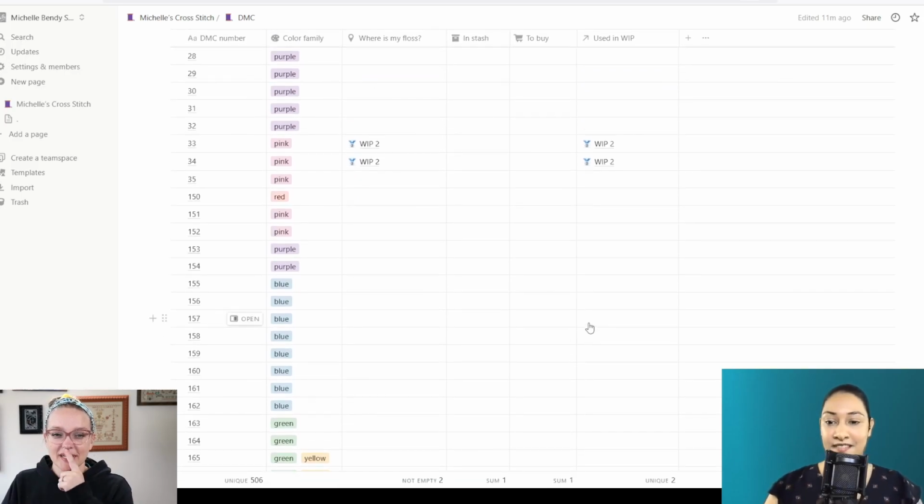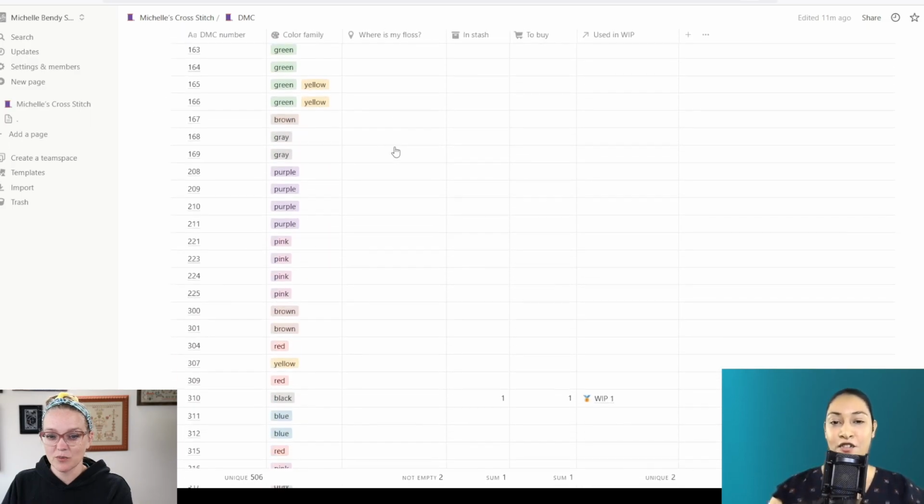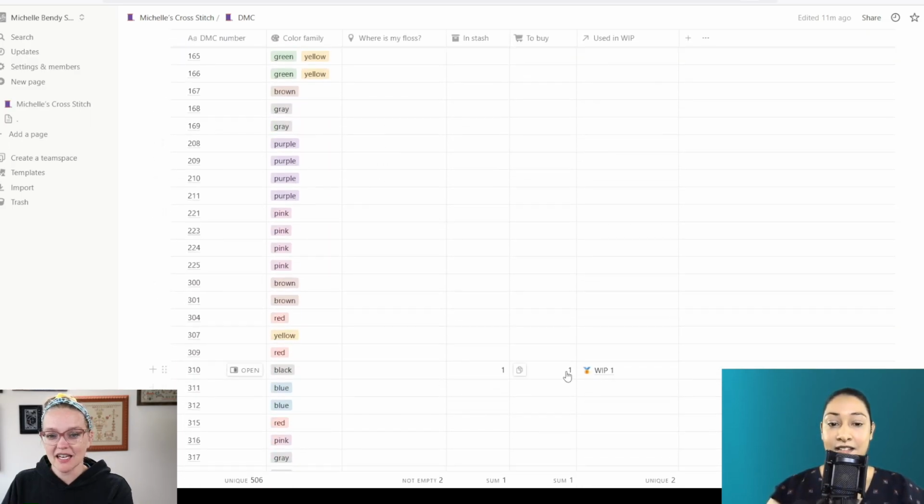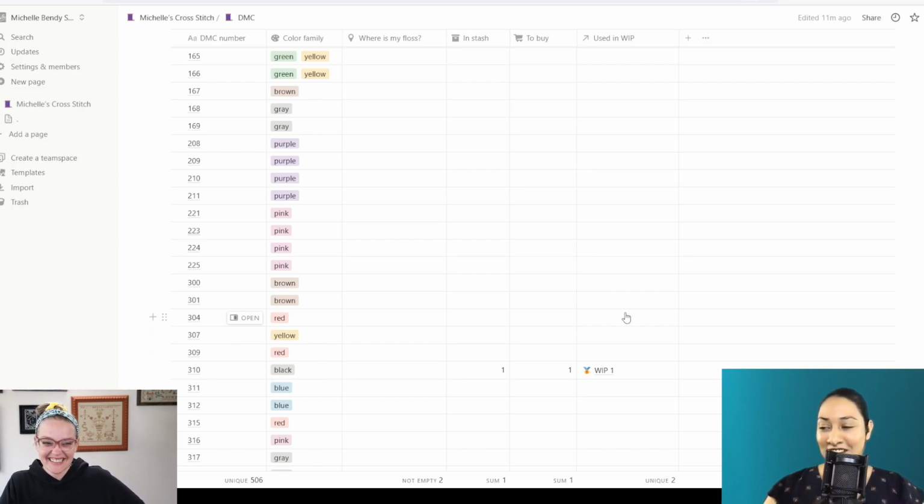Got it. So if I'm looking for floss 33 and I can't find it anywhere, I can go to Notion, and if it's in the where's my floss column, 33 is in the project bag for WIP 2. But like this one, 310, it's not with WIP 1 anymore, but I did use it in WIP 1. That's genius. That's going to save me so much time. Well, I can tell you later who the genius designer is that told me about the need for that. Shout out to whoever that was, if they would like to be.